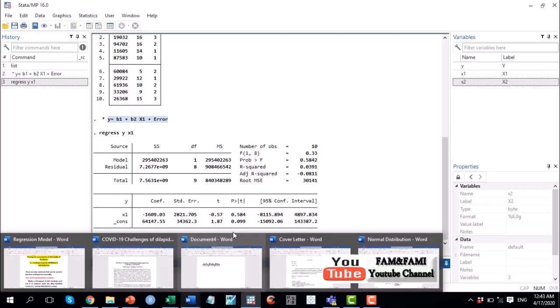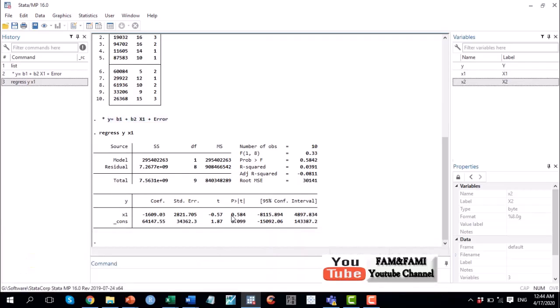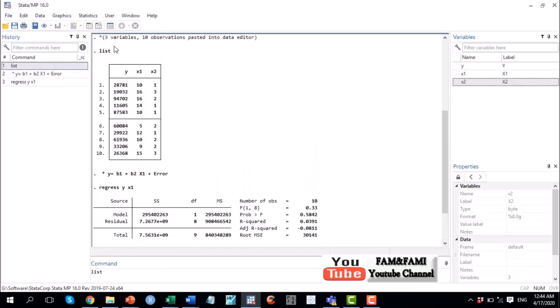And by the way, this is exactly the same output that was displayed when we estimated this regression model in Excel in the previous video. Now look at the history window. We are seeing these three commands. The list command that we actually did here, this list, and then we ran this command. This is available here, and then the third command is regress, that is also being displayed here.